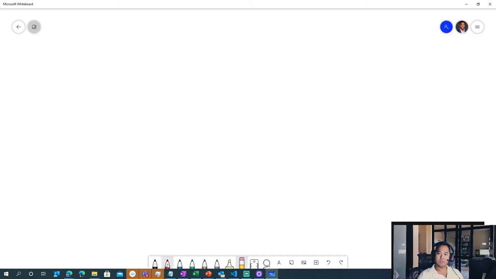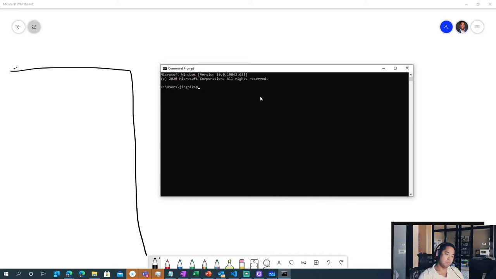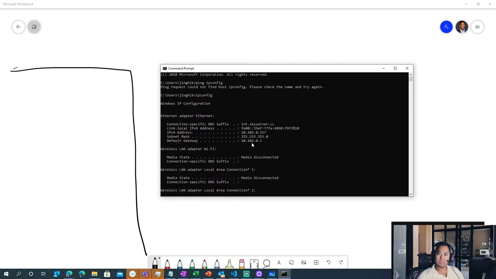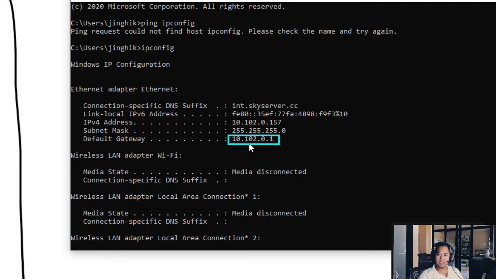So, same scenario. You've got a house. What is your router? Do you know? If you don't know what your router is, usually if you pull up the command line, you go to search here, type in CMD for your command prompt, and then type in ipconfig. You should be able to get your router address, which is going to be this address here. The IPv4 address, that's your address.